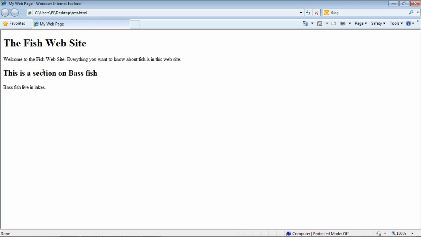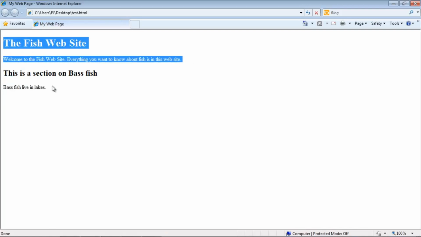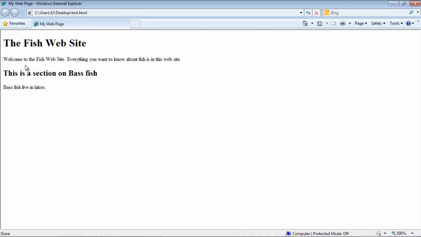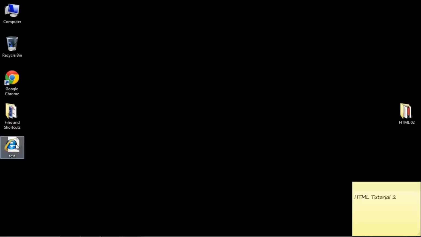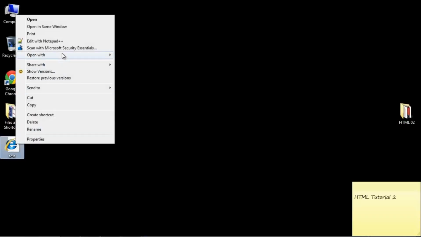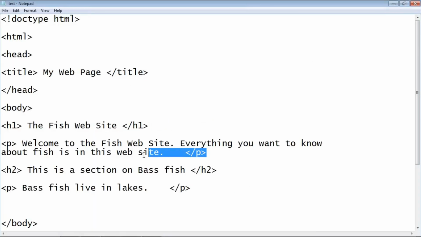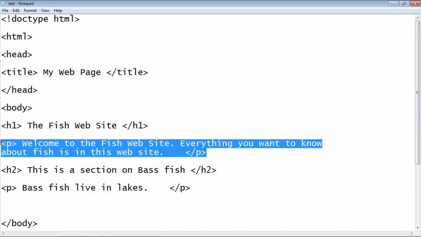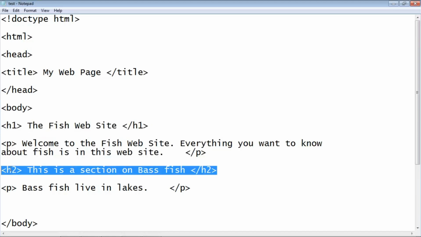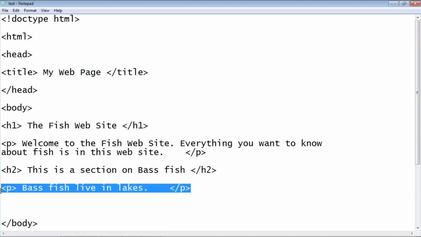Now what we want to do is add some space in here between this section and this second section. So we're going to add some space right here. So let's go ahead and close out Internet Explorer now, and reopen this with Notepad, and that will allow us to look at the code. And so here was the first section that we created. This, you will remember, was the header, and this is the paragraph. And this was the second section that we used the H2 header tag to identify. And then we had another paragraph right here.